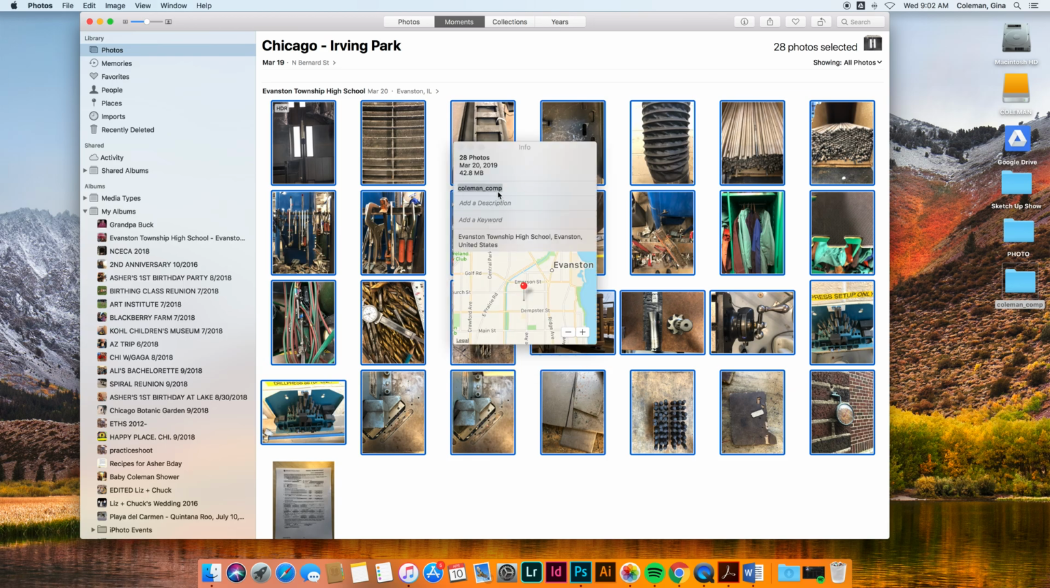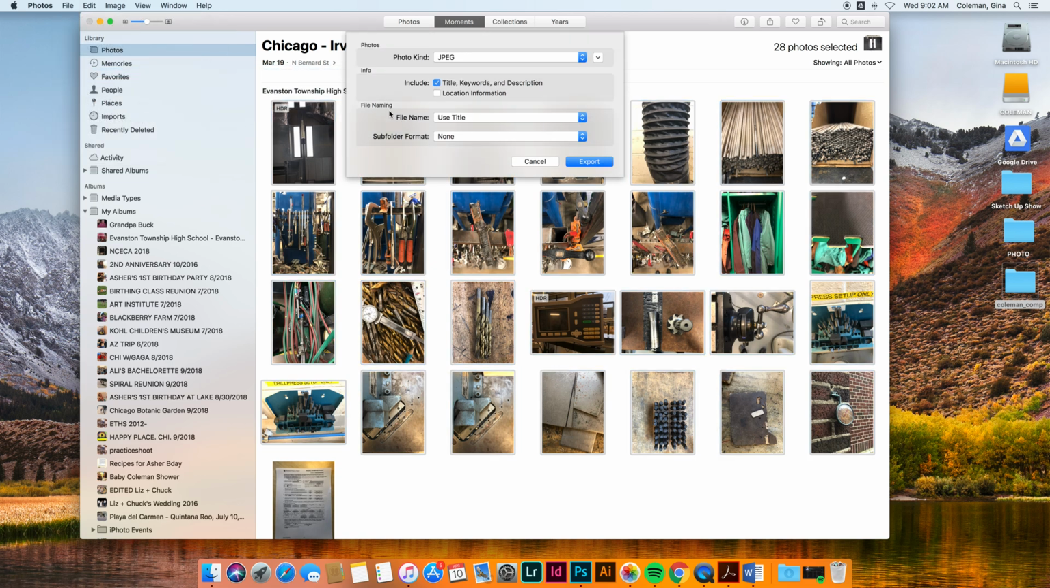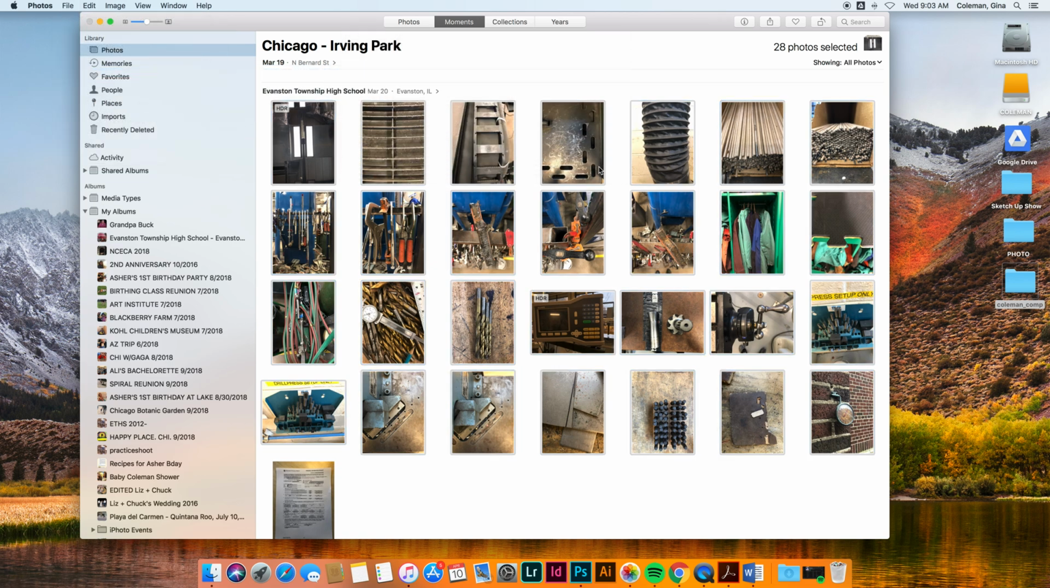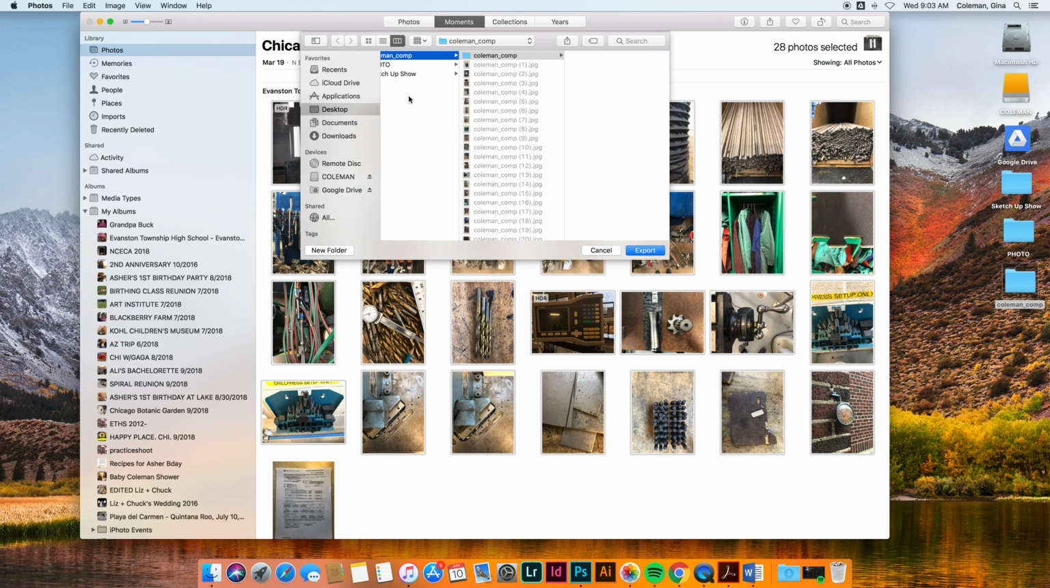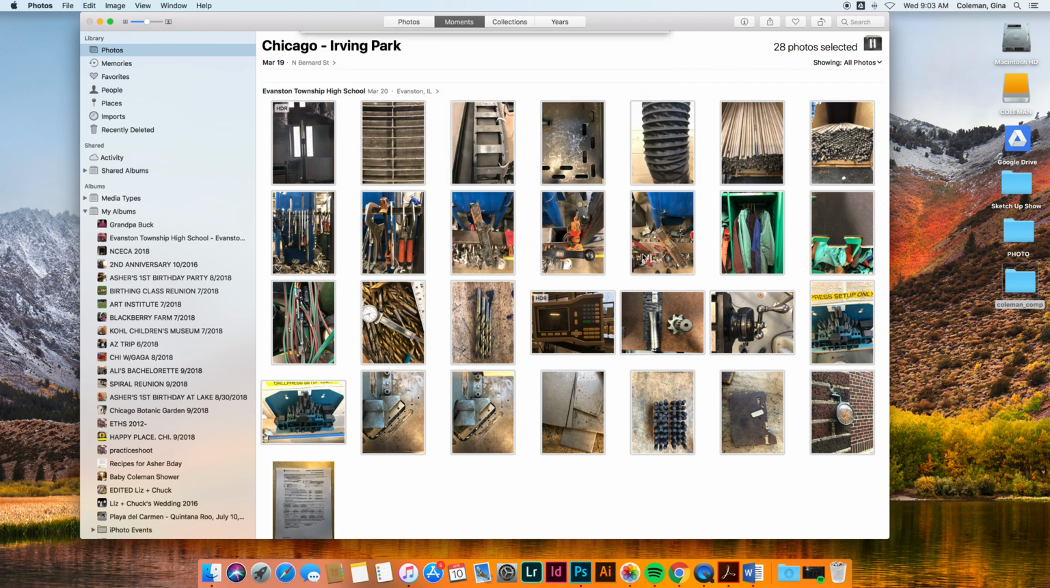I'm going to make sure my last name and the name of the project are on here. We can just put comp or composition if you'd like. X out of that box, go up to File, go to Export, export 28 photos. Make sure Use Title is selected, hit Export again. And if you don't have a folder already created with your last name and comp on your desktop, make sure you're making a new folder, calling it your last name, composition, and then hit export to end up in that folder.